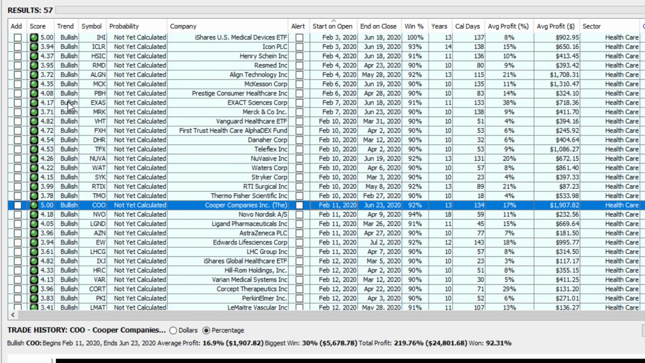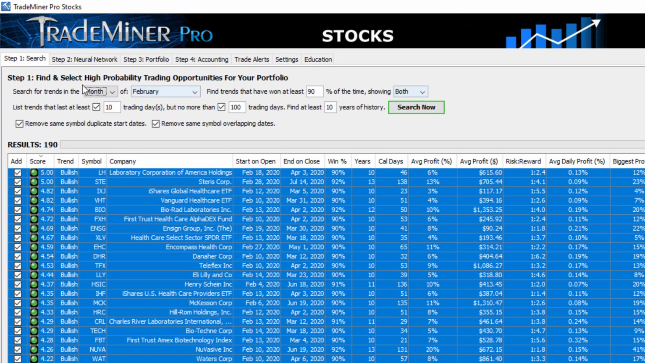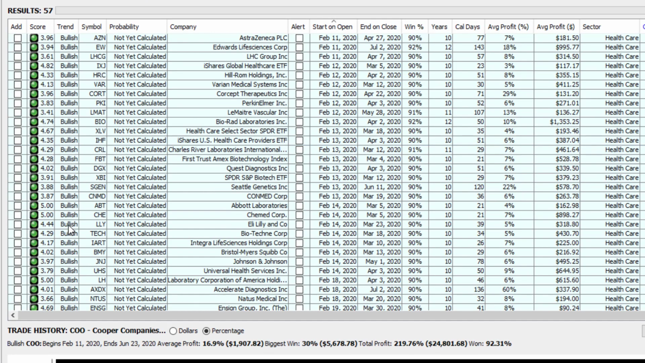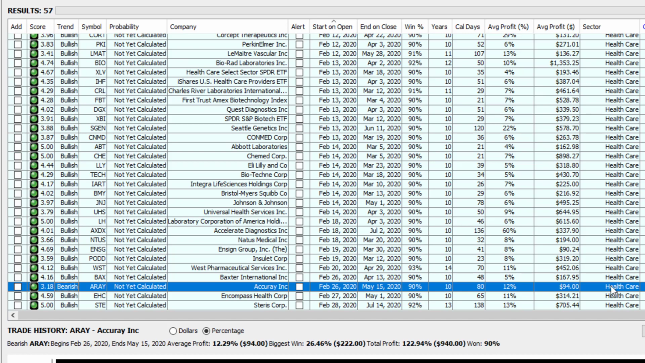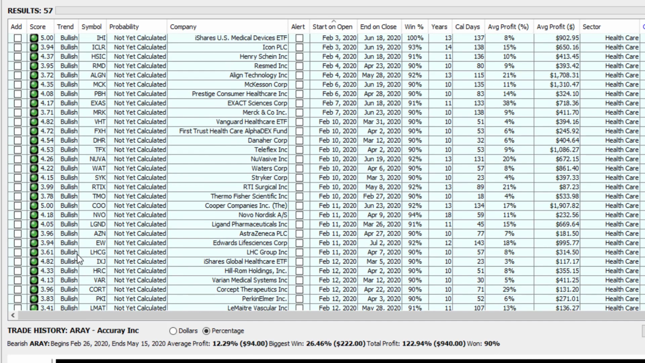Now, when we come back here, we told the scan to do both longs and shorts. If we come back over here, you'll notice that it's bullish, bullish, bullish, bullish, bullish, bullish. They're all bullish. We got a bearish one in here. Here's a bearish one, and it's saying that the market has a tendency to fall 90% of the time during this time frame. So we've got one bearish. Everything else in there is bullish. And so these are the stocks that we're going to be looking at.